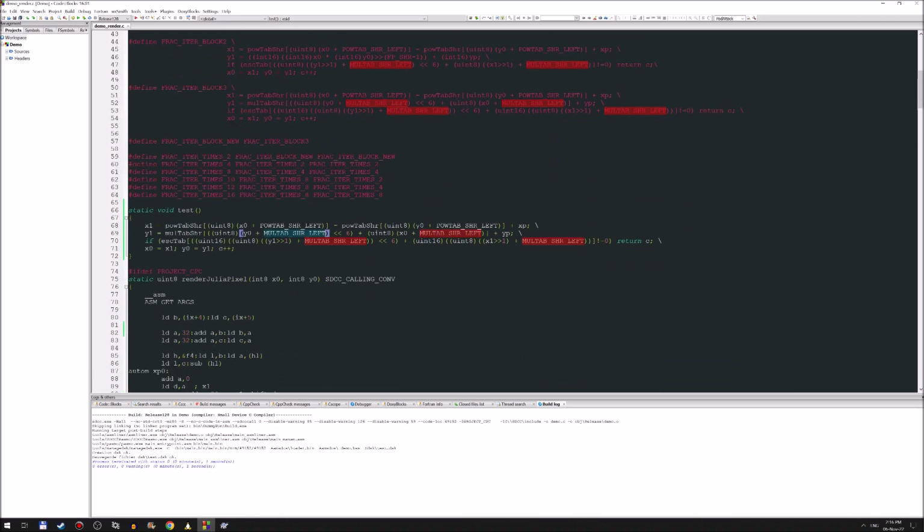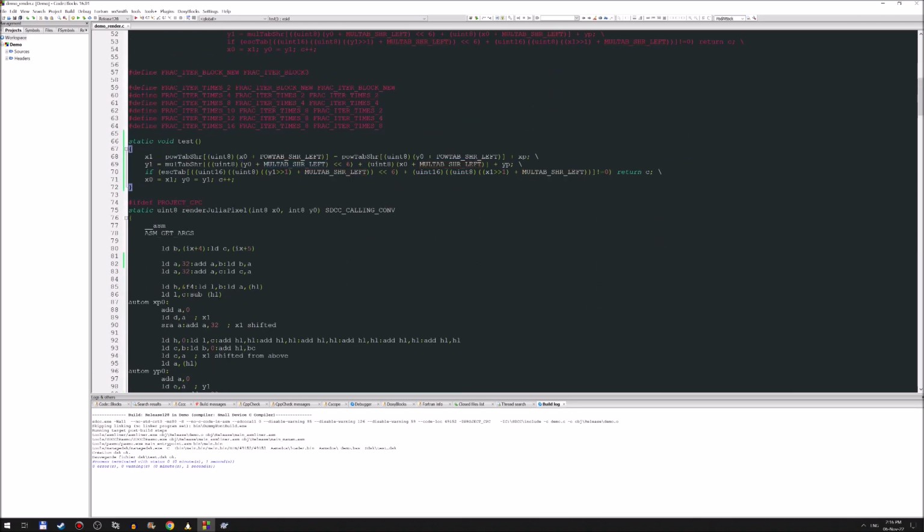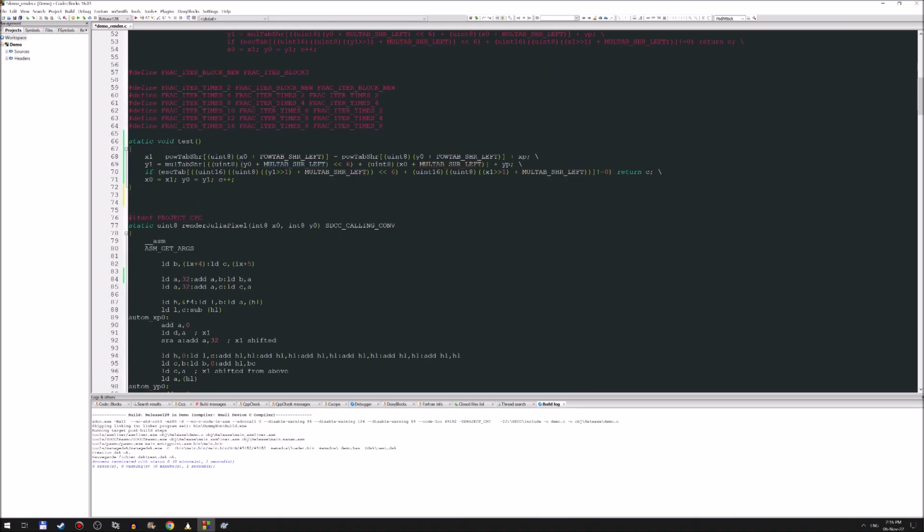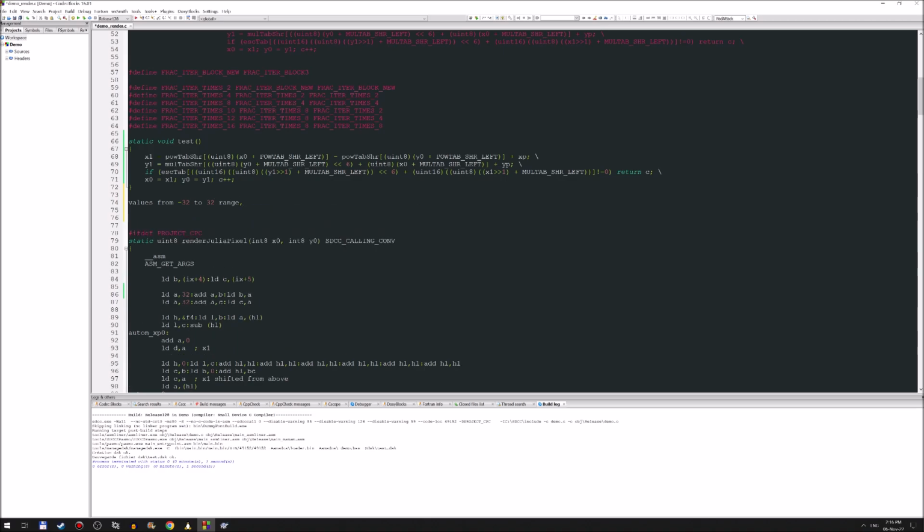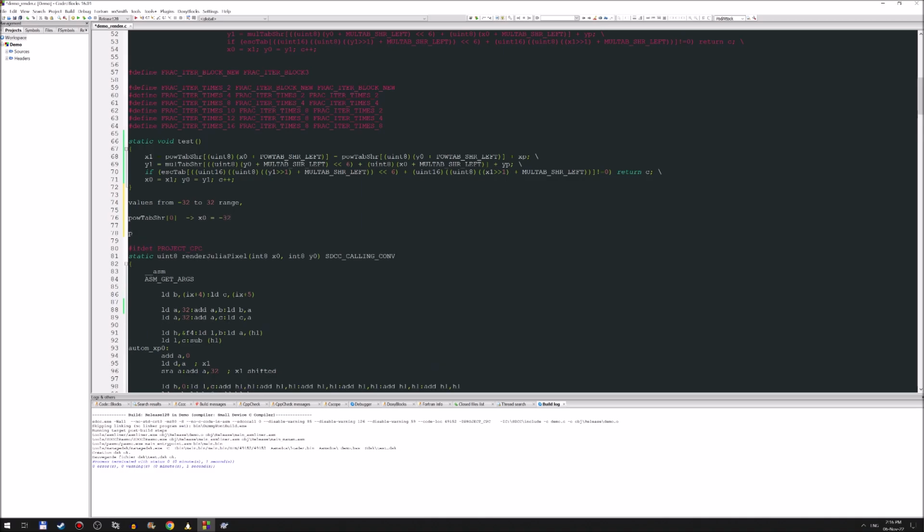This happens to be 32, I think. Because as I said, all these tables have values from minus 32 to 32 range. So POW tab SHR 0 is really minus 32. POW tab SHR 32 is going to be 0 and so on.